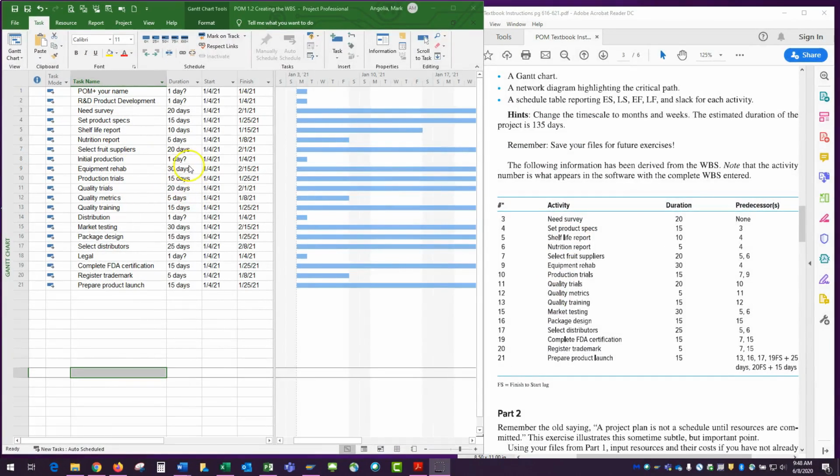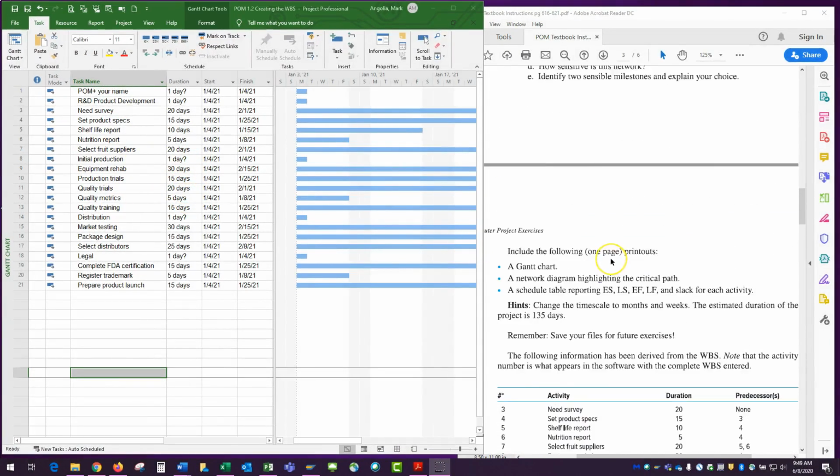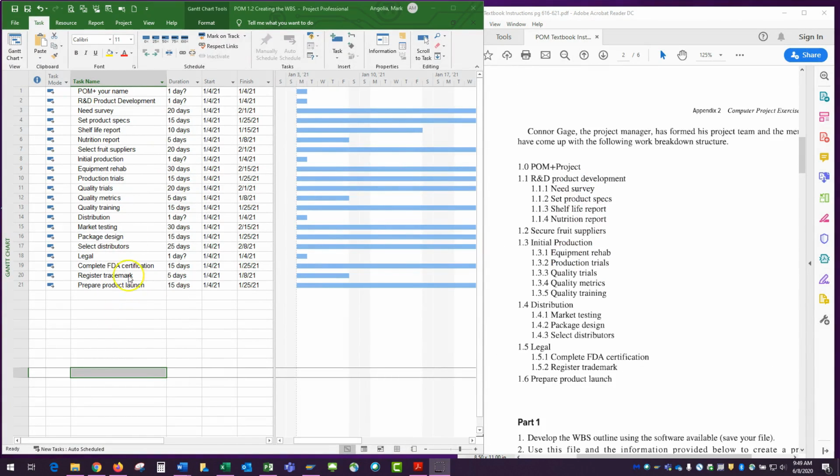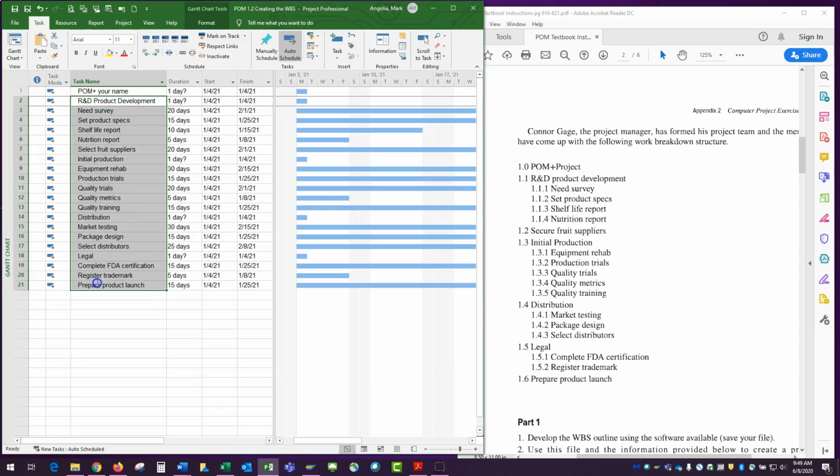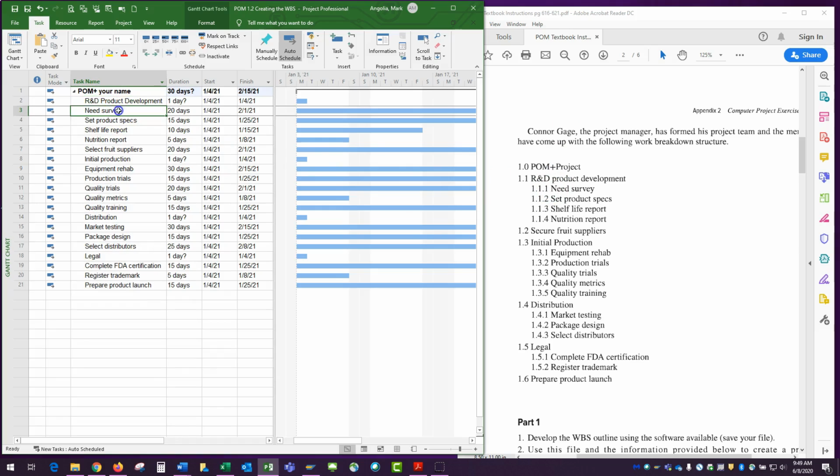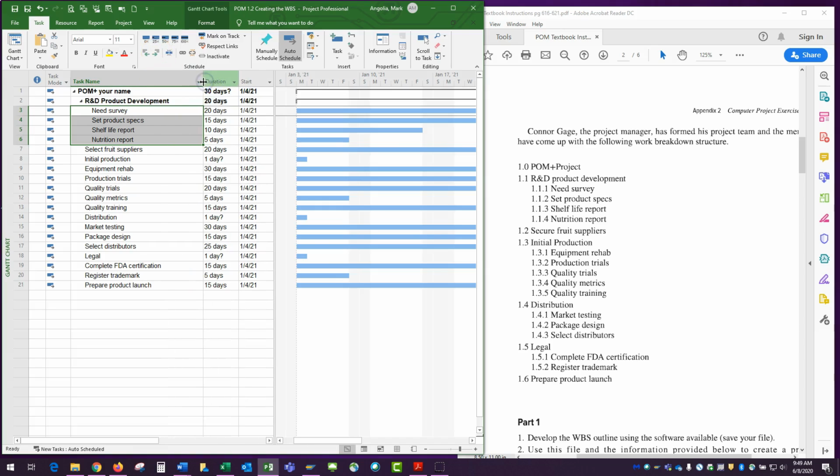Okay, so I have all of the tasks and all the durations, and at this point I need to create this hierarchy. Everything is going to be listed as part of this POM Plus project. So I'm going to highlight all of these, and in the task ribbon, click this button to indent these, and you notice that moved everything underneath the POM Plus. Now, these tasks from needs survey to nutrition report are part of the R&D product development phase. I'm going to go ahead and indent those. Again, I'm going to keep sliding this bar. Now, you notice when I indented these, those tasks added up to 20 days in our timeline at this point.